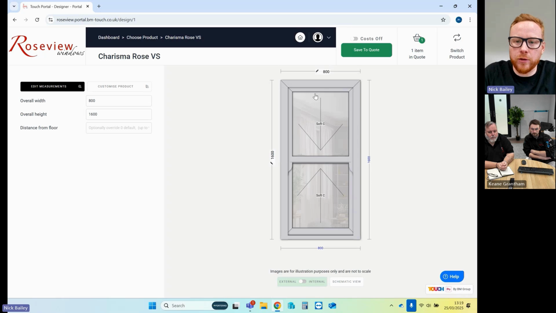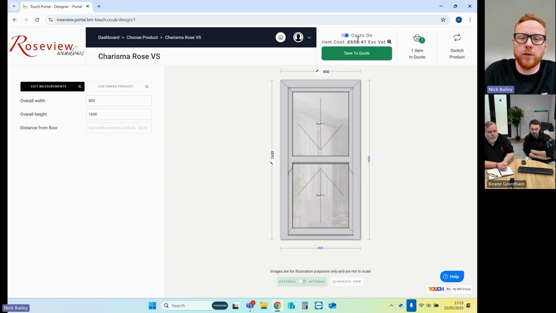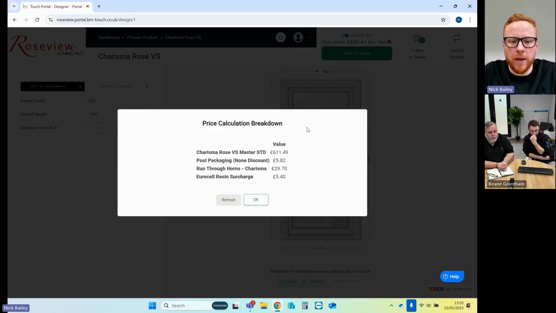And at the top here, where I currently have it flagged immediately as cost off, if I turn that on, this will be the accurate cost of how much it's going to cost you as that customer. Obviously, we've set this up currently as a demonstration customer, but including any discounts that you receive from Roseview, this would be the item cost to you. And I can select here, and I can then see a breakdown.